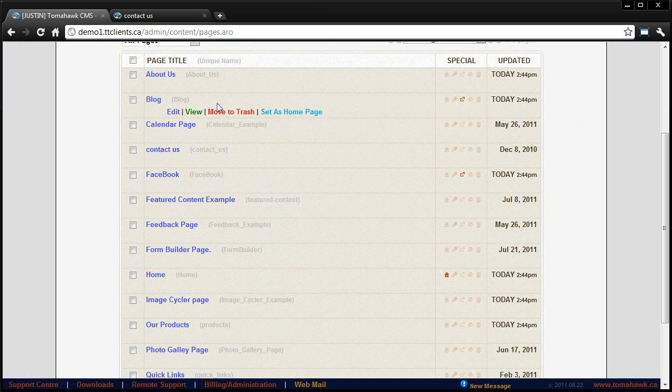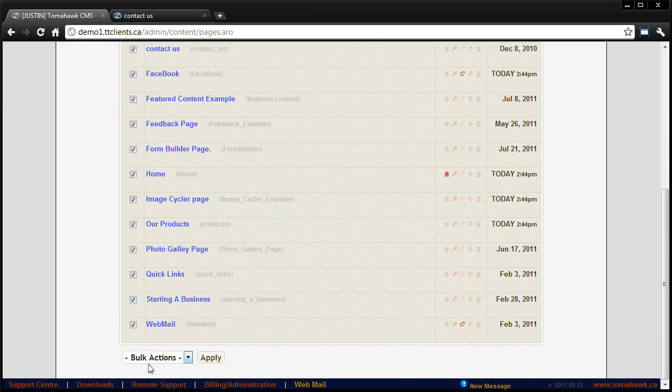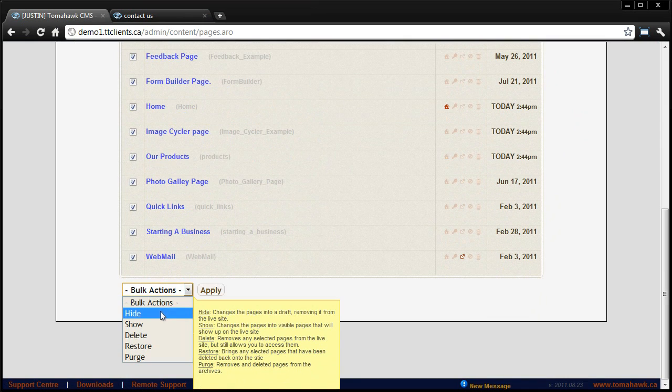I suppose right here, the little buttons here, if you click this top one, it'll check everything, right? But essentially, you could go through and check just the Facebook and just the Contact Us page. Where this comes in handy is at the bottom here. This is a new function. We've added bulk actions: hide, show, delete, restore, purge.